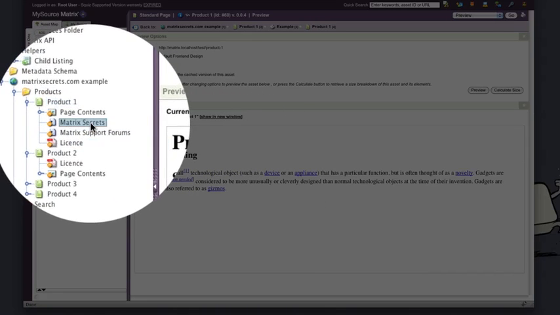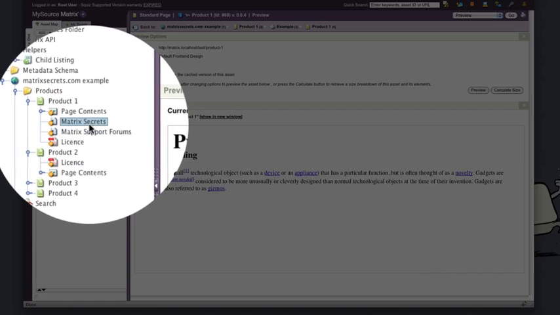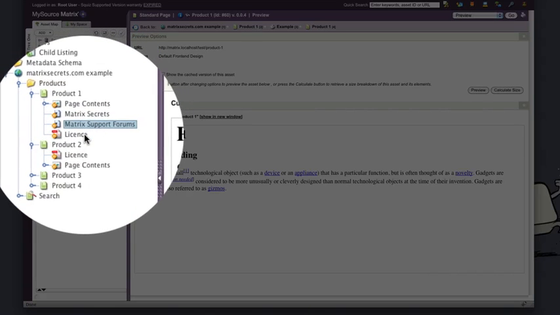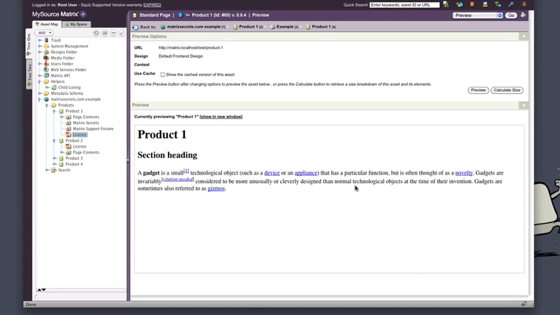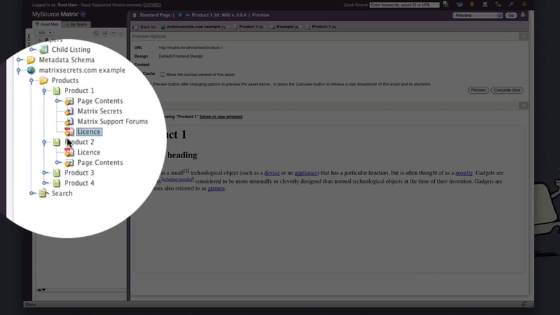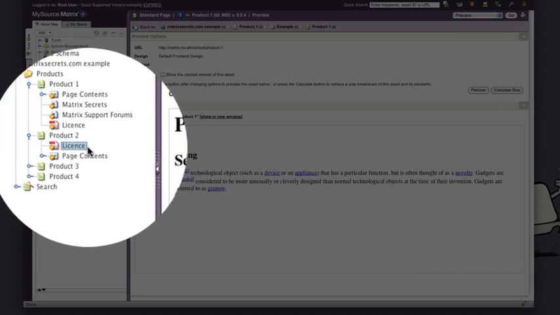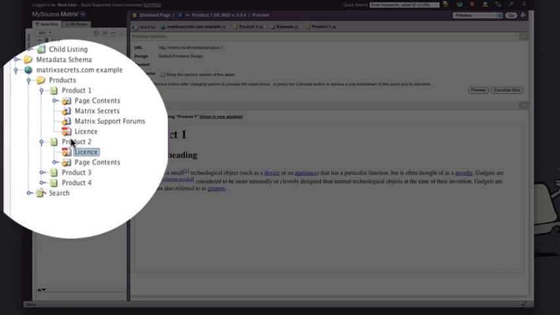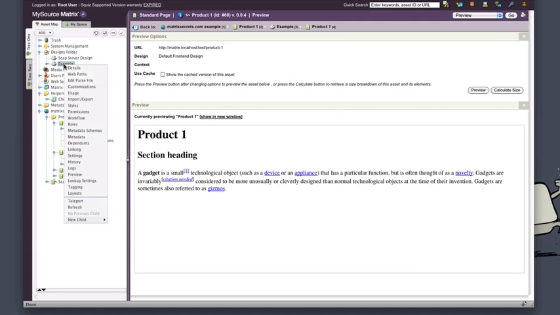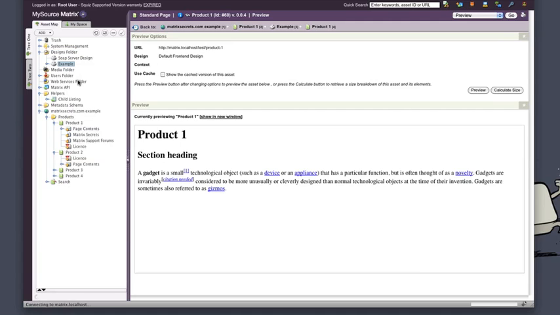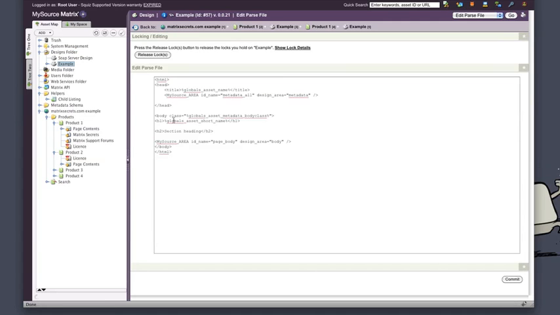So we've got two redirect pages here: matrix secrets, matrix support forums, and then just a PDF document. We just display that for each single page, so for the product 2 page, for example, we just display the license there. So let's say the traditional way that you might do that would be to edit the design here.